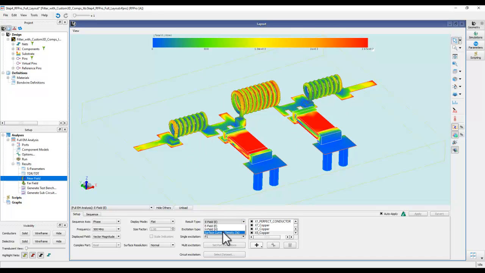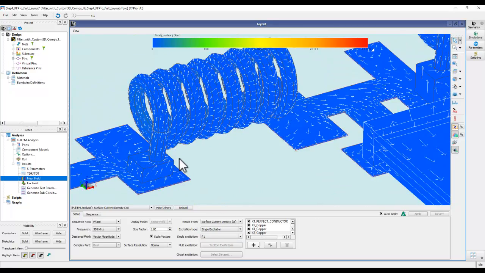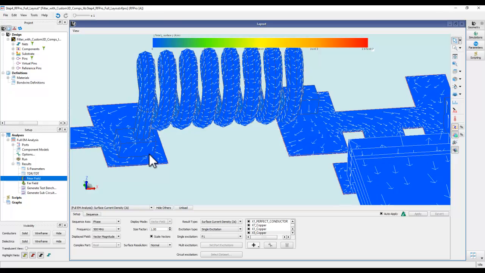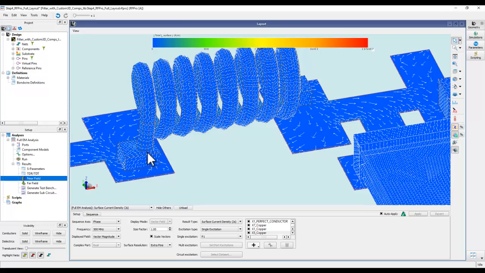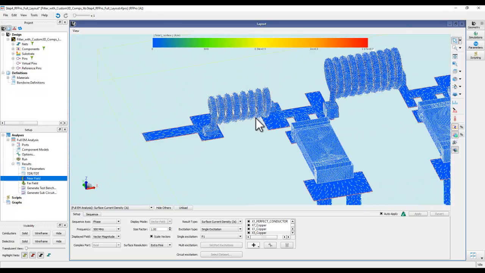If you want to see current field vectors, you can switch on current density, and now you can see the current field vectors across the structure. And the resolution of this current field vector can be controlled by you by going to surface resolution, select extra fine, and now you will see finer current density vectors across the structure.